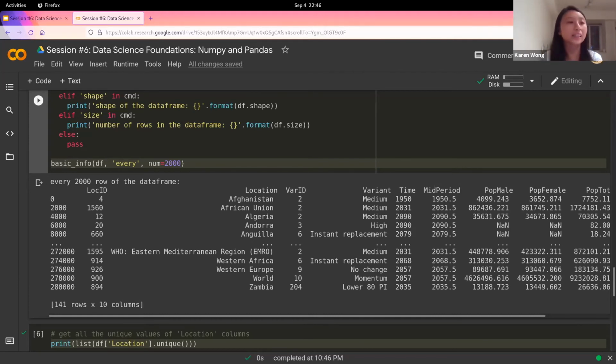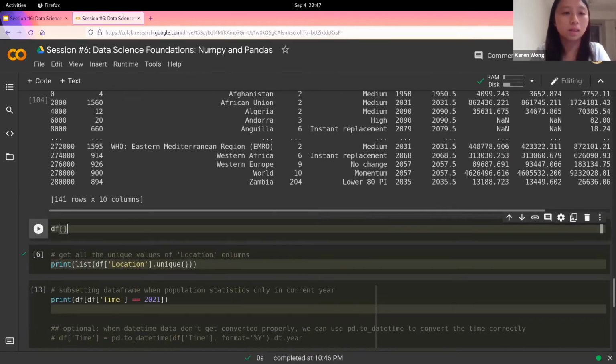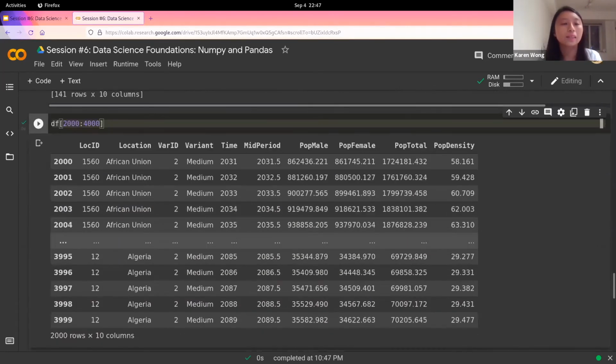Yes, Valencia, this is another way to do it. If everyone wants to take a look at Valencia's comment, from index 2000 to 4000, you can use the df and then the start and stop of the function. Maybe, actually, you know what, I'll just put it here. There we go. That's the slicing function Valencia was referring to.